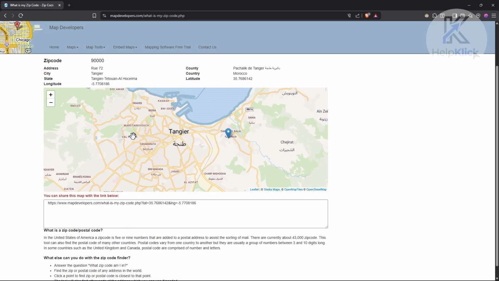And of course, there are other ways to get the zip code, like using Google Maps. But for me, this is the easiest tool to get your zip code, and it's very, very accurate.